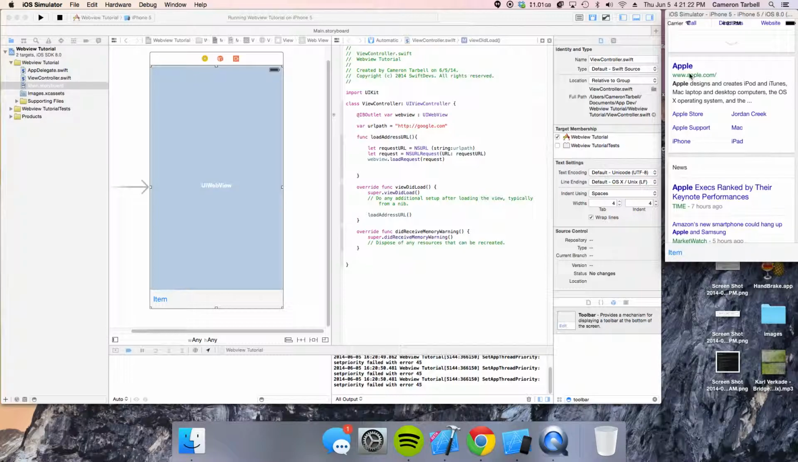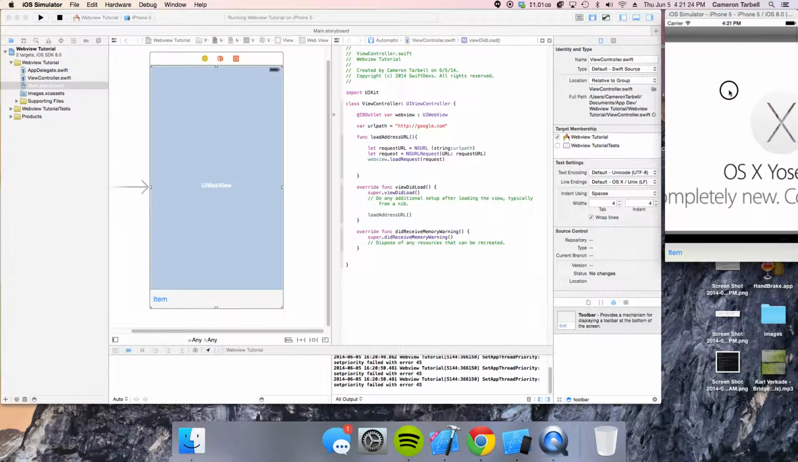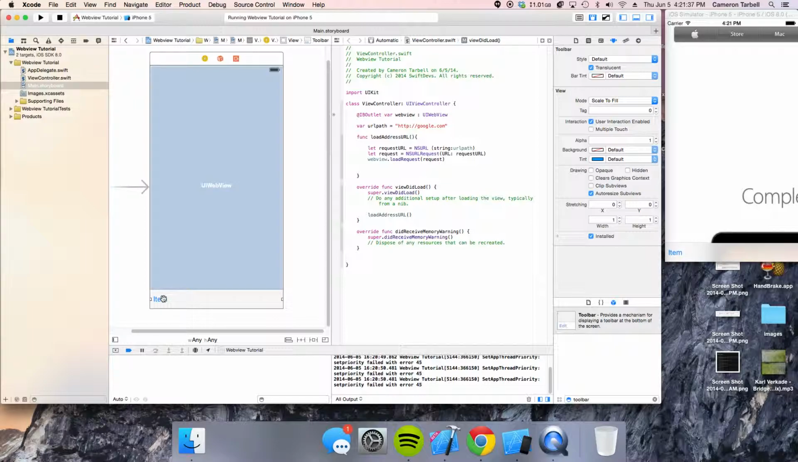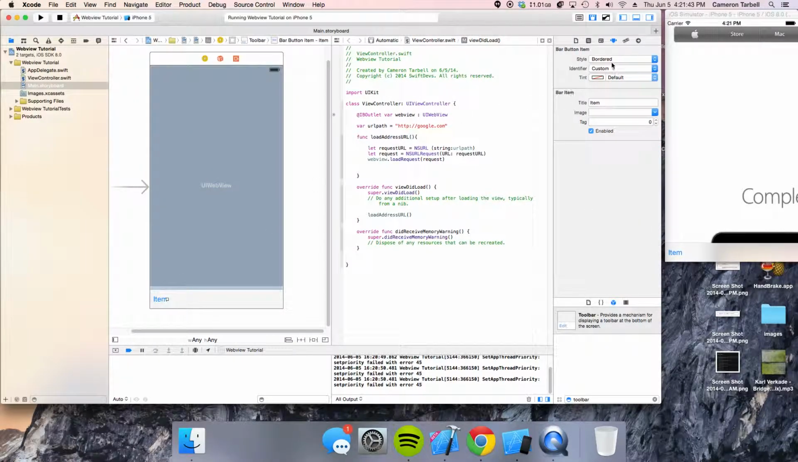And so let's say we go onto the Apple website, but we realize, oh, I don't actually want to be on Apple. How do we get out of this? You know, there's no back button, none of that. Well, we have this toolbar that we can edit. So let's go back into Xcode, and we're going to mess around with this. So the toolbar, we need to select this button right here.